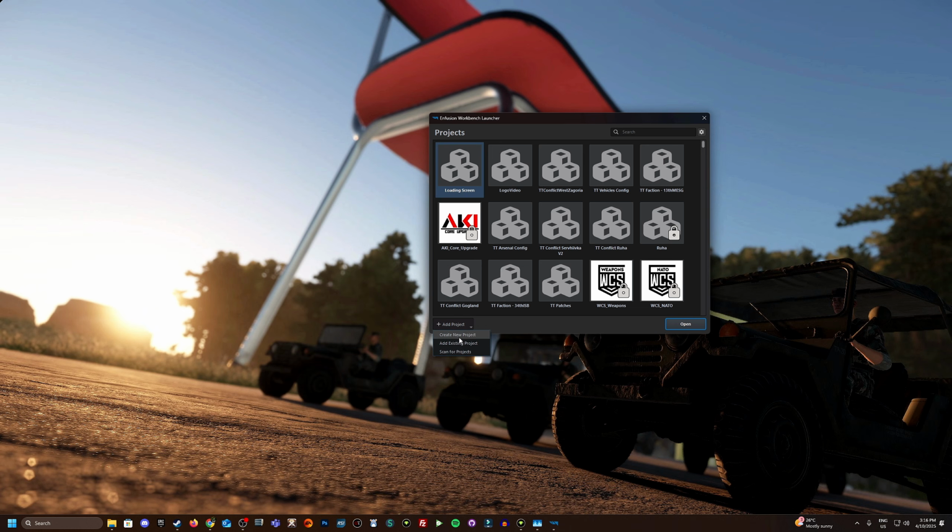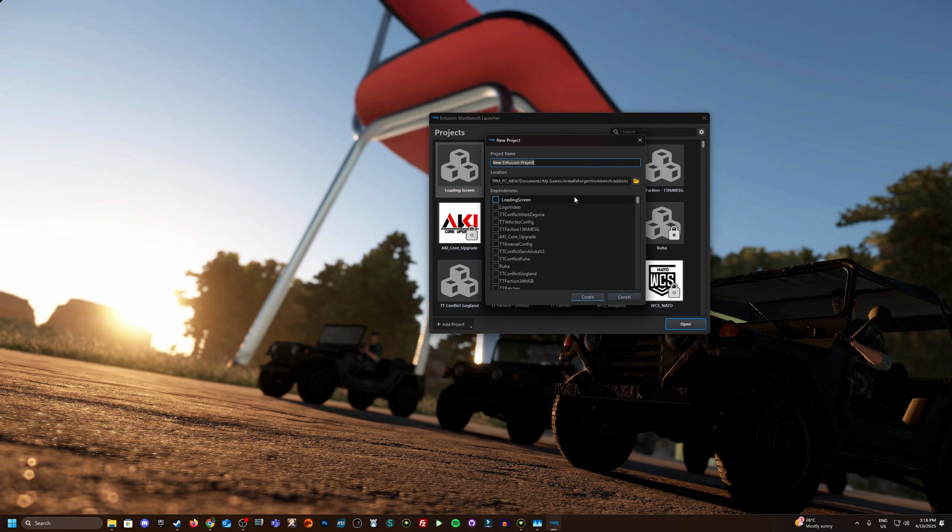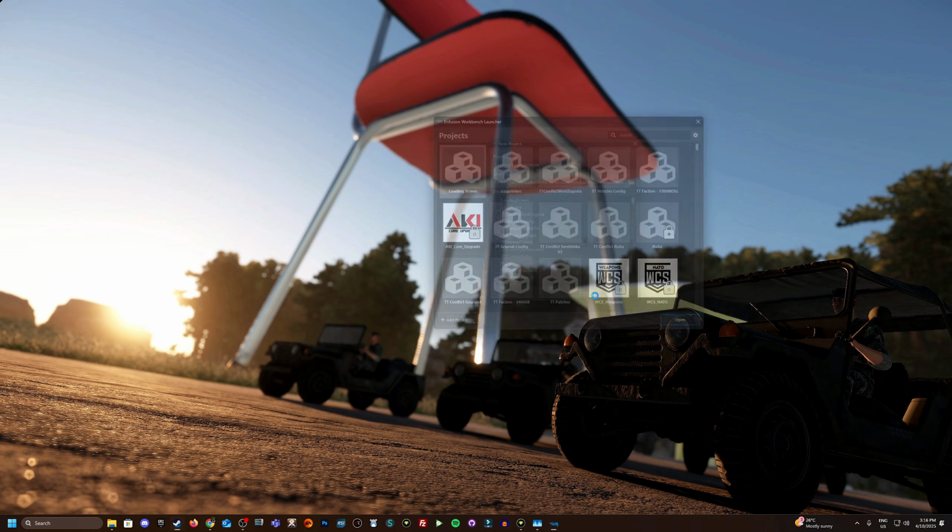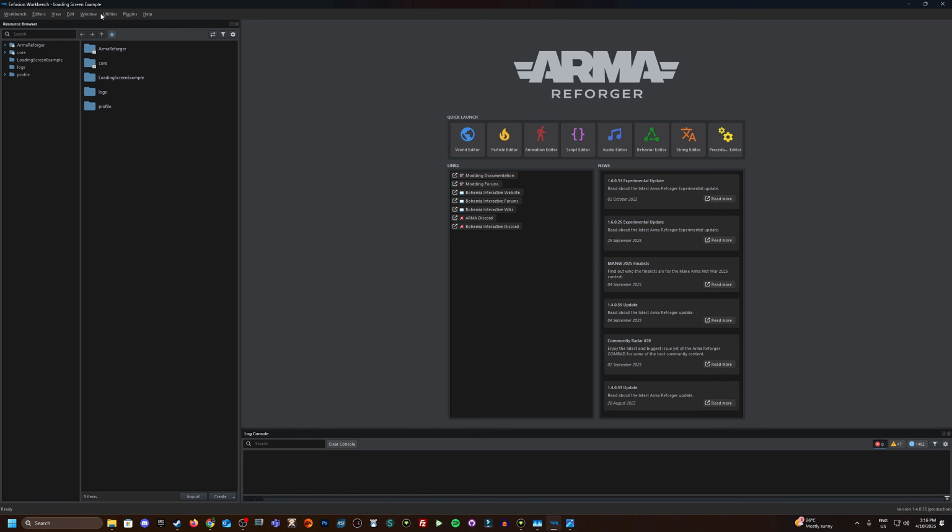So let's create a new one from scratch though. Create new project. Let's call this loading screen example. Okay, here we are. We've just loaded into our project. To demonstrate, I do have to create a world. So let's just create a couple of folders that we're going to need. Images, where I'm going to throw all my images in for backgrounds and whatnot. Worlds, where I want the world to be saved, and let's create missions, just for the sake of it.